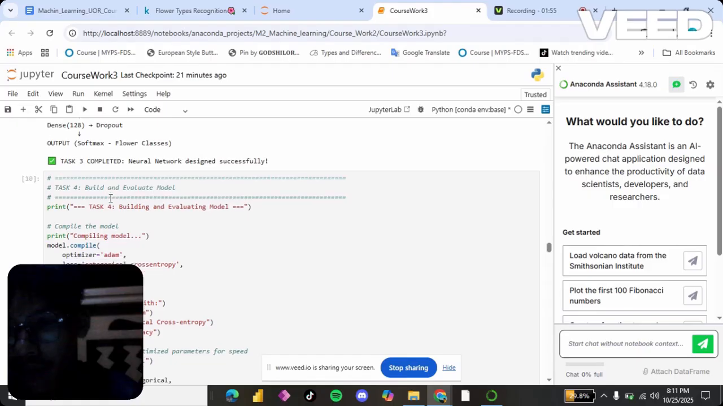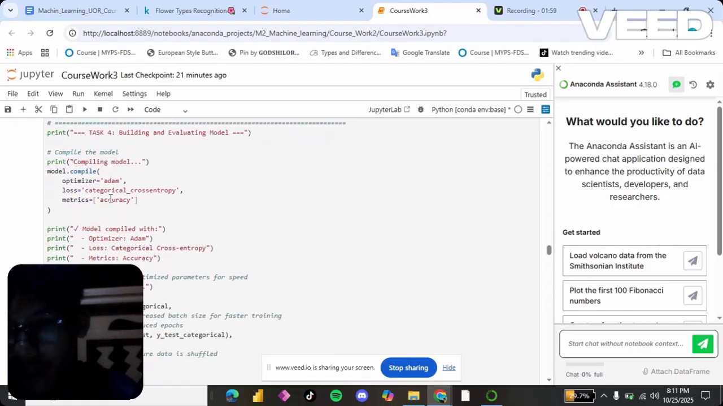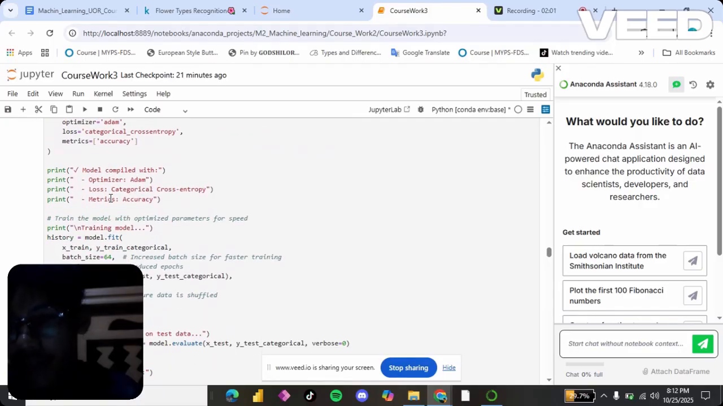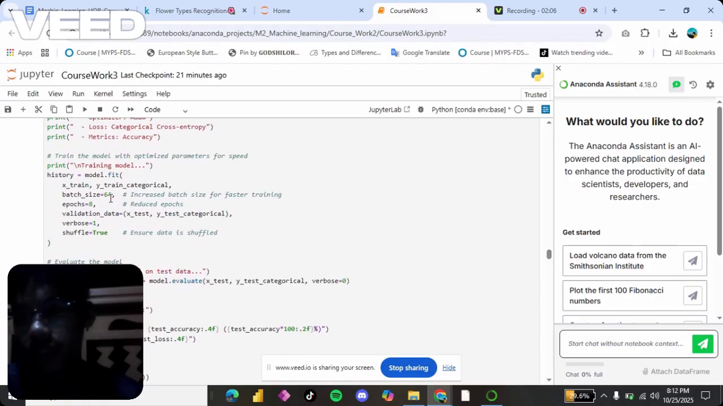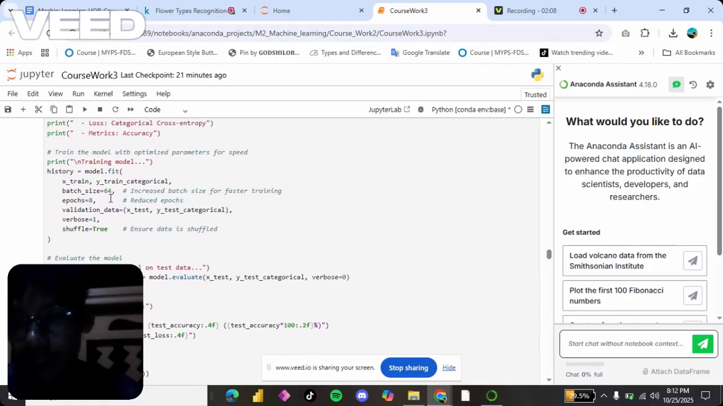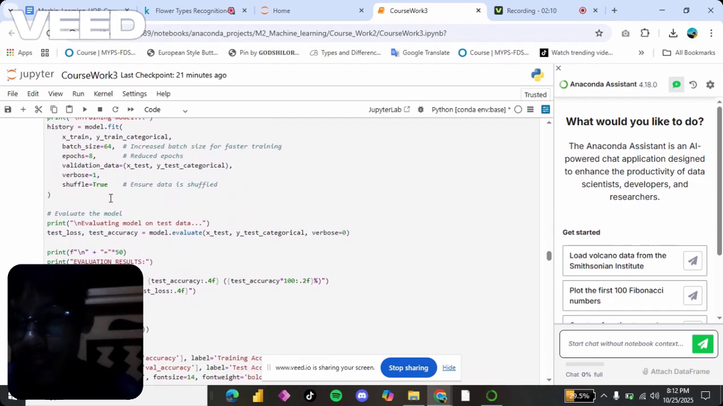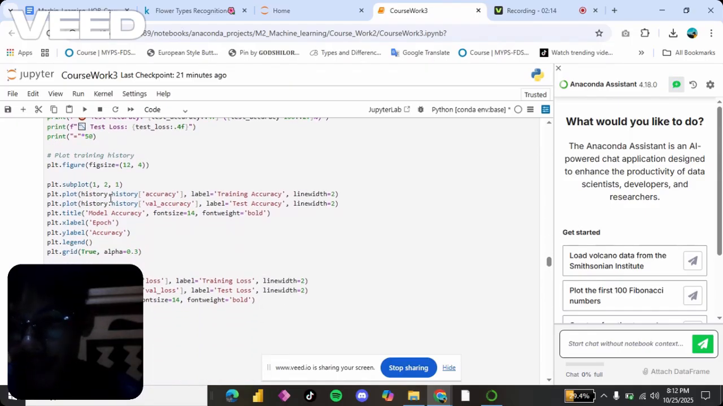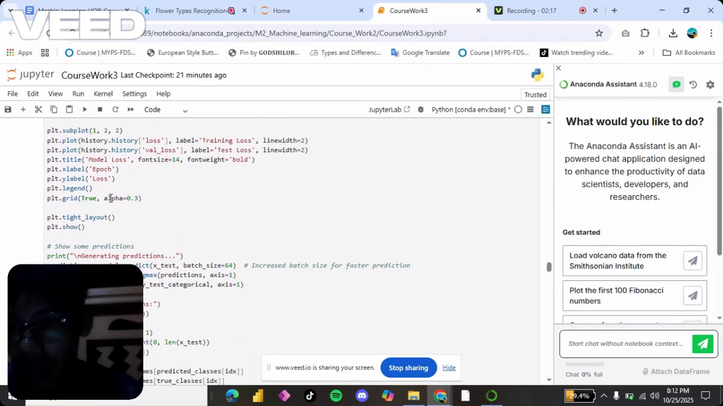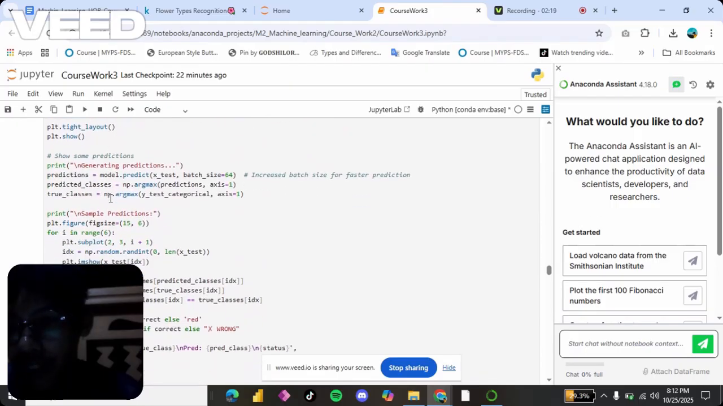And I also create and evaluate the model, and I compile the model and I train the model with optimal parameters for speed, because the training model is loading so much. Then I also evaluate the model, and I plot the training history. I also show some predictions.